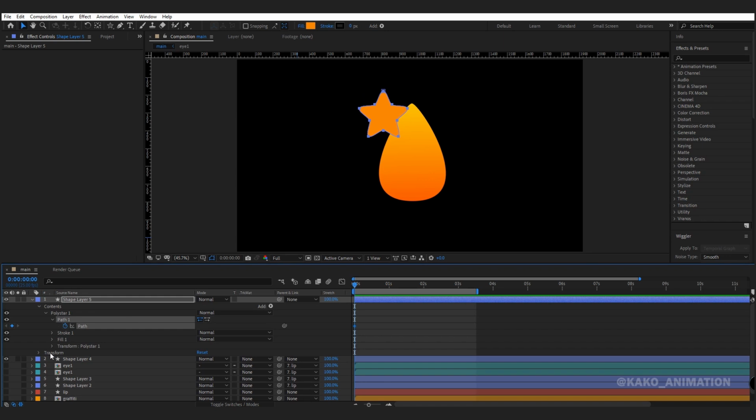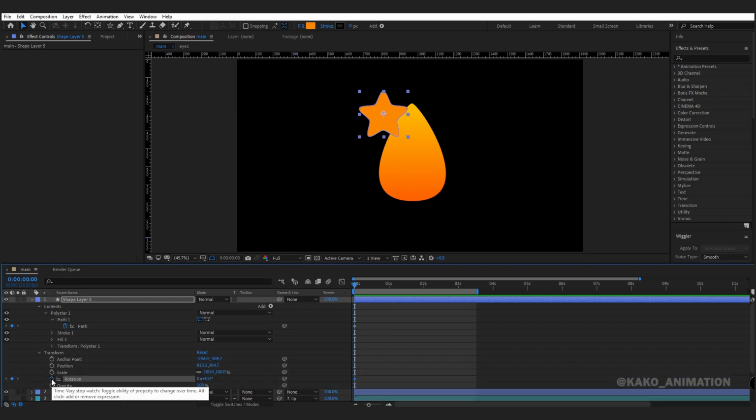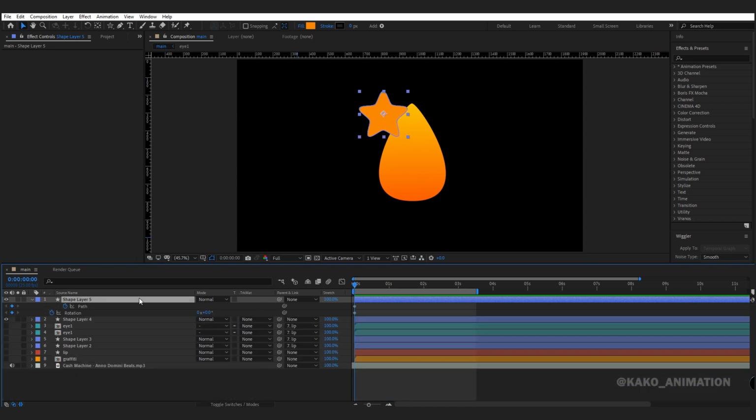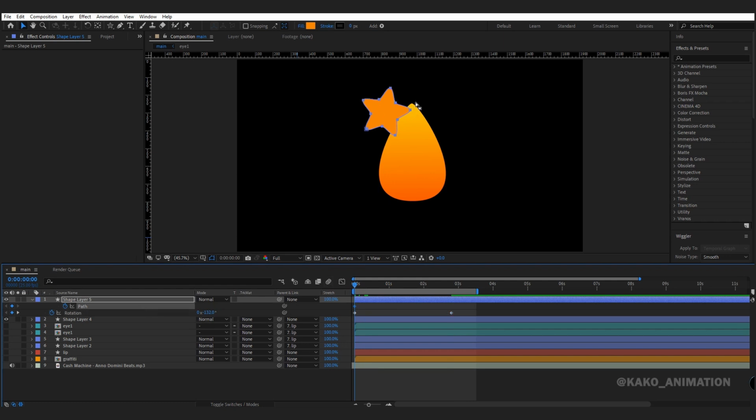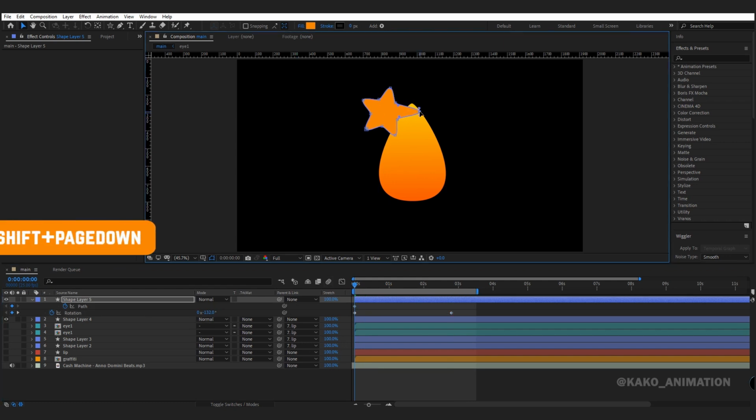Now keyframing path and rotation. Press U, set rotation on -132, to a complete minus rotation. Then change path.